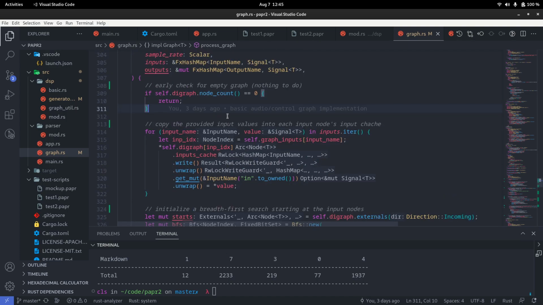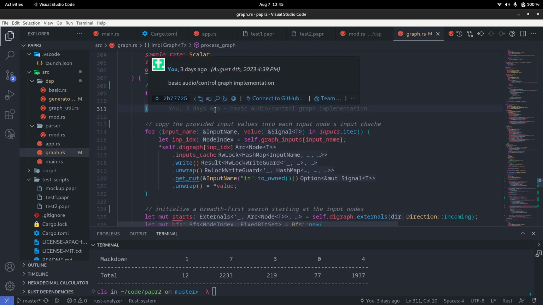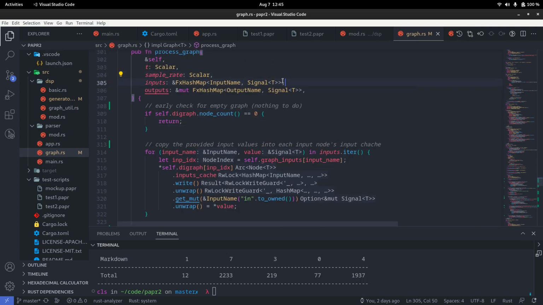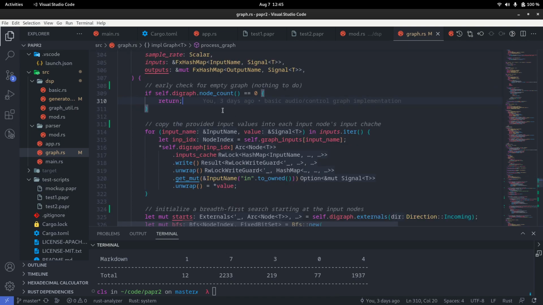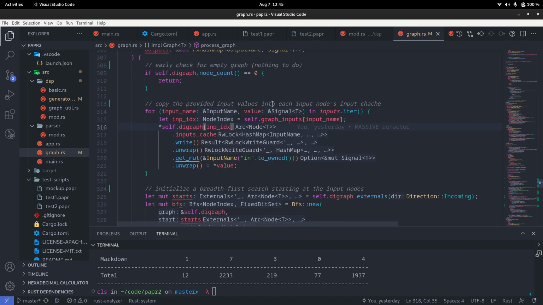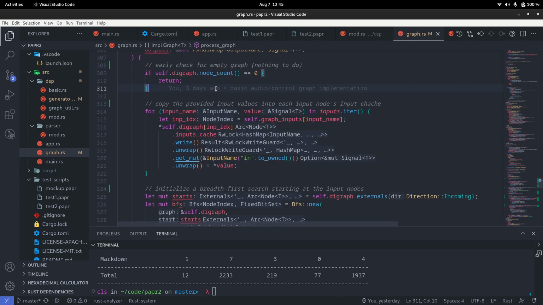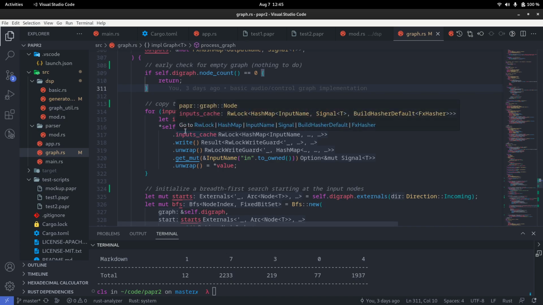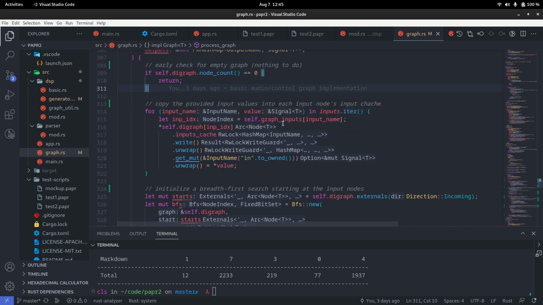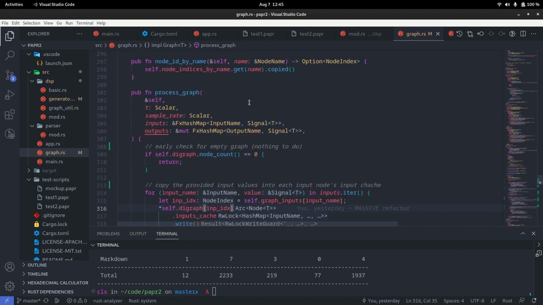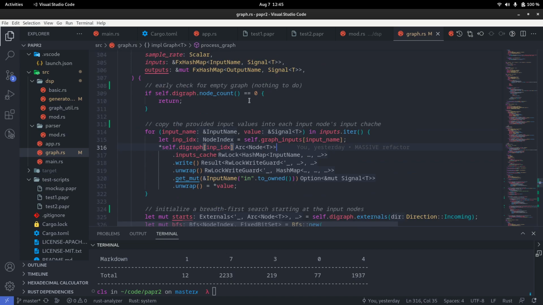We then copy the input values that are provided up here into our inputs cache for each node that is an input. So for each node that we want to have a new value associated with, or new value input into, we just copy it into our cache.